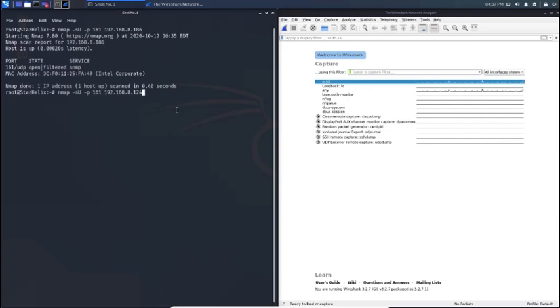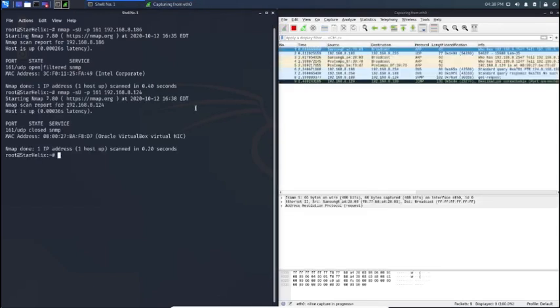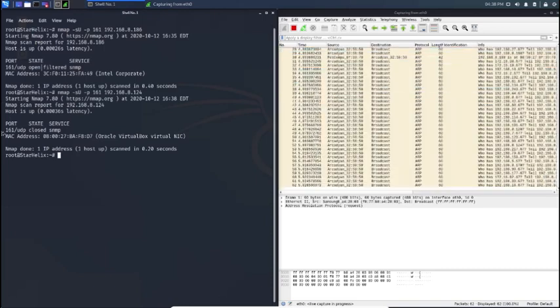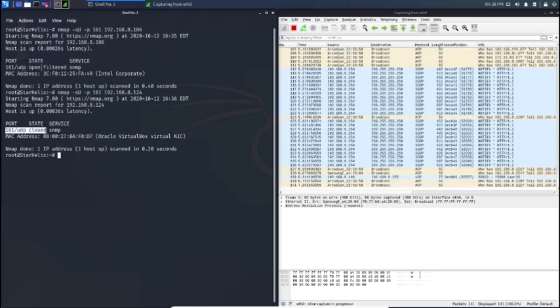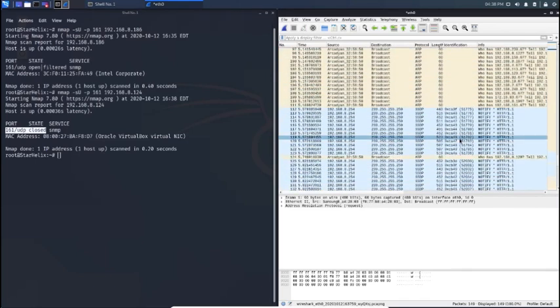So let's see how that is going to be viewed in Wireshark after we hit enter on the nmap command that we just prepared. First we start capturing and then we hit enter. You can see that the port is closed, 161. And let's review that in Wireshark.